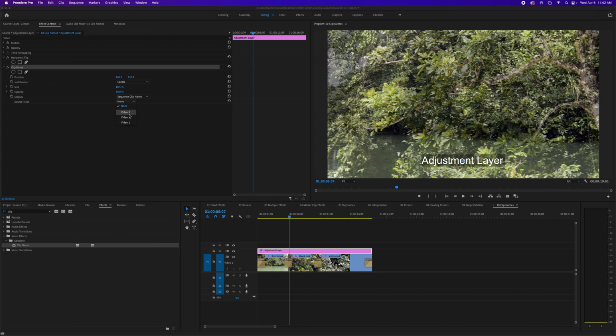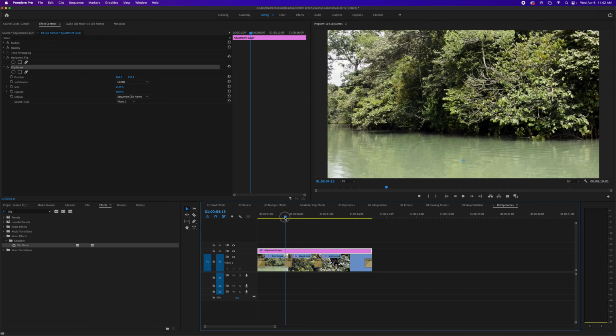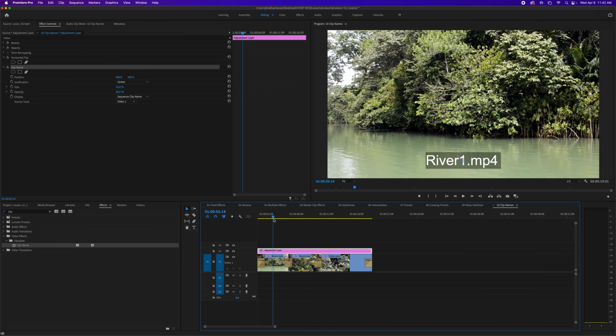Let's come down here to our source track. We're going to set our source track down here to video 1. Increase our size a little bit on here. And then what you should get will be your stuff from video 1.